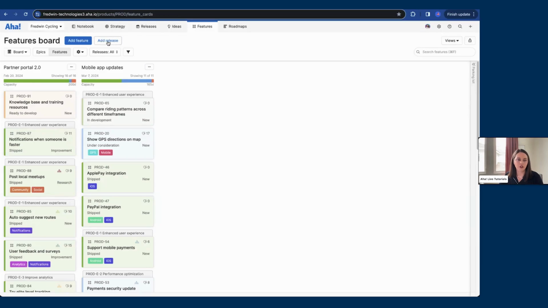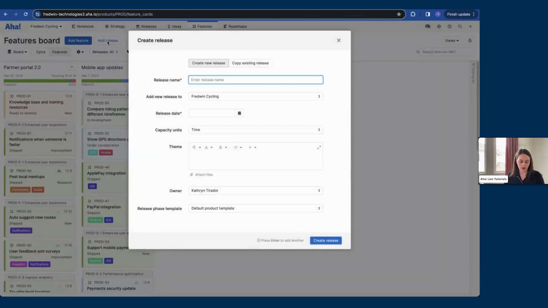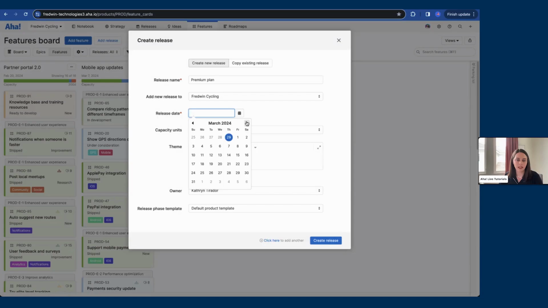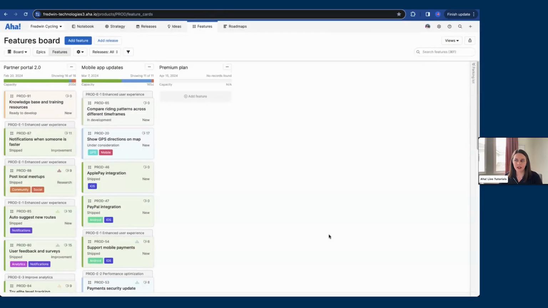So I'm here on our features board, and from here, I'm going to add a new release for our premium plan updates, which is going to be our big launch. Our release date is going to be the middle of April. And then I'm going to keep everything else the same here and create this release. So now you'll see it pop up third here on the list.